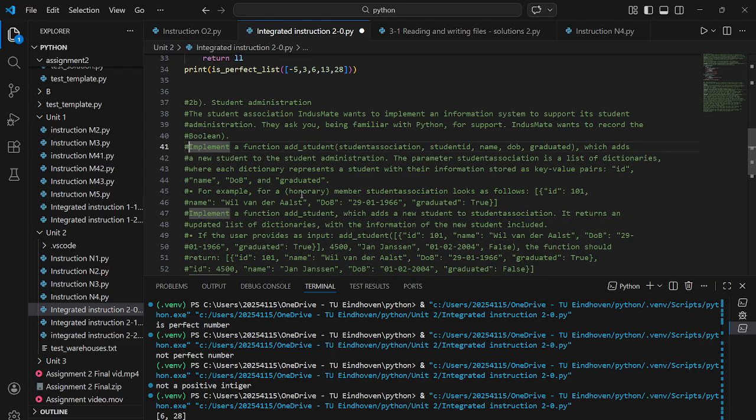the student administration. The parameter student association is a list of dictionaries, where each dictionary represents a student with their information stored as key value pairs. Well, obviously, that's what a dictionary is. For example, for honorary member student association looks like this. Okay.